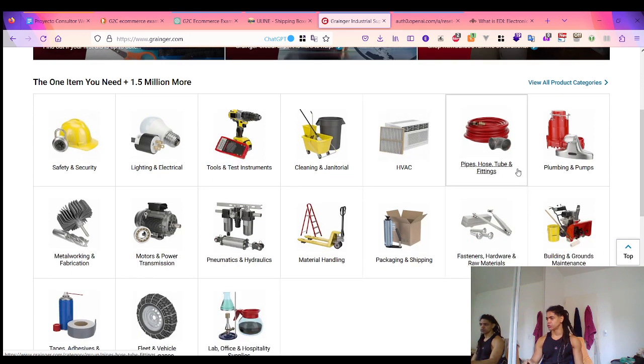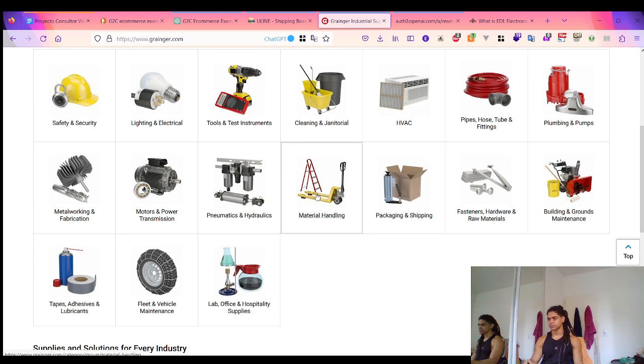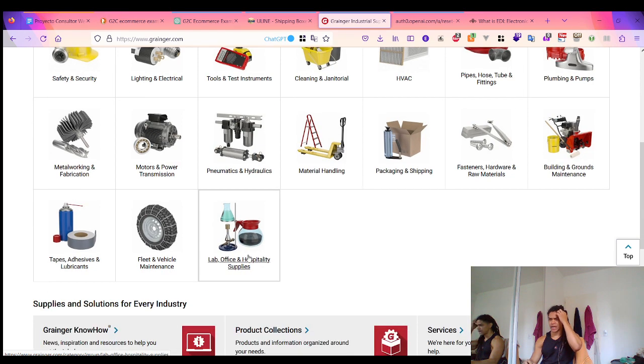Pipe, hose, tube, and fitting, plumbing and pumps, metalworking and fabrication, motors and power transmission, pneumatic and hydraulics, material handling, packing, shipping, fastening, hardware and raw materials, building and ground maintenance, tape, adhesive and lubricants, fleet and vehicles maintaining, lab, office and hospitality supplies.